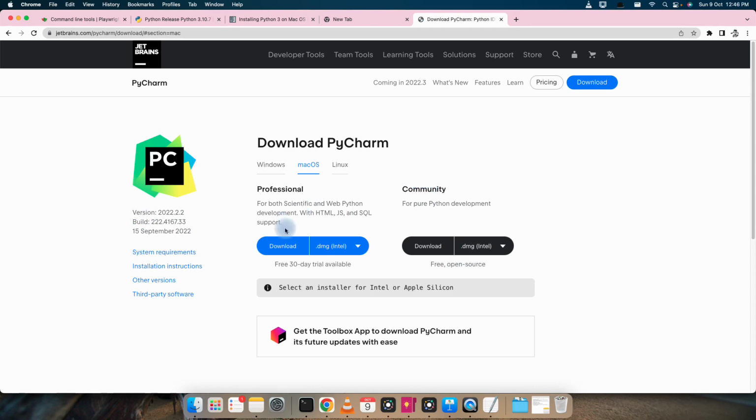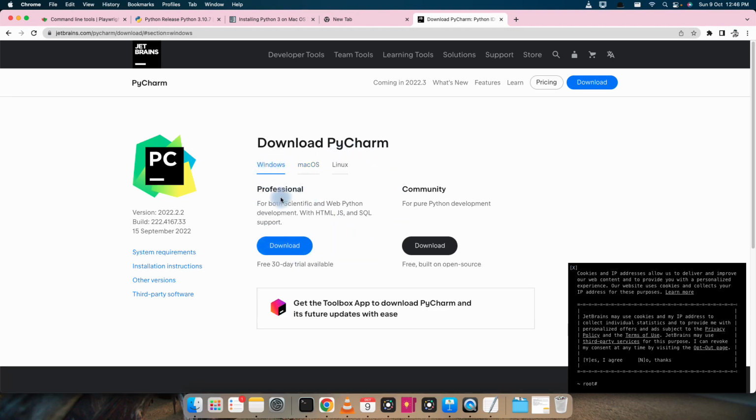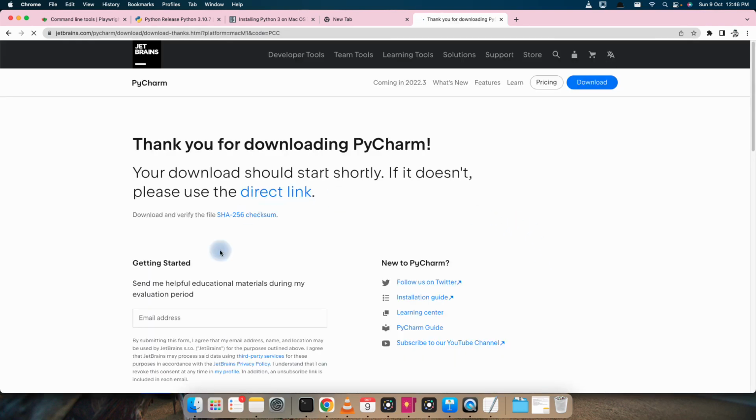Basically you can download the community version. Okay, professional version is as of now not required, so depending on your OS you can choose it. If you are on a Mac, you can download it from here. If you are on Windows, you can download it from here. Depending on your chipset, you have to choose it. For Intel chips, you have to choose this one, M1 and M2 and above, you have to choose Apple Silicon. Okay, so now it got started downloading.